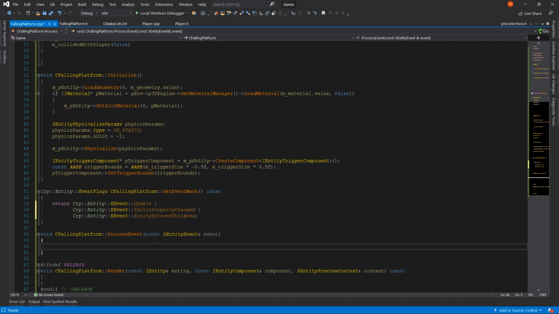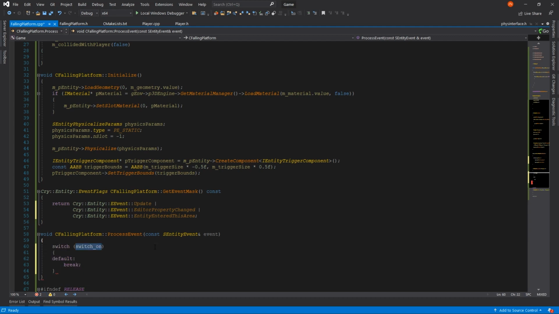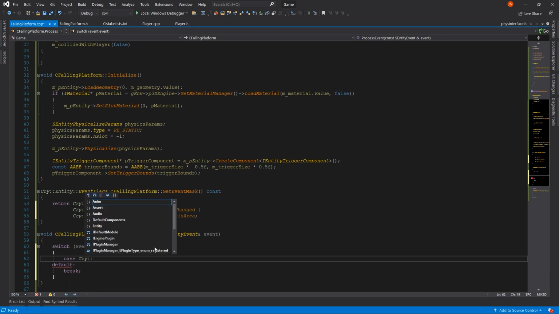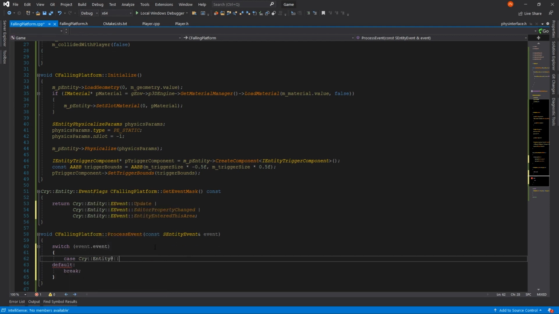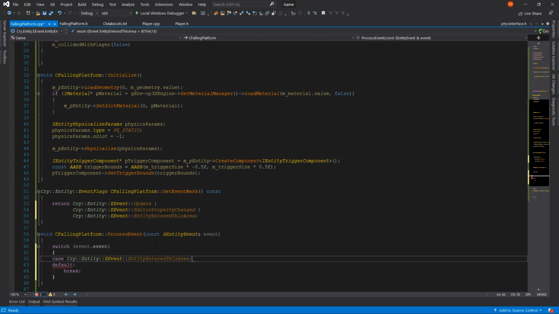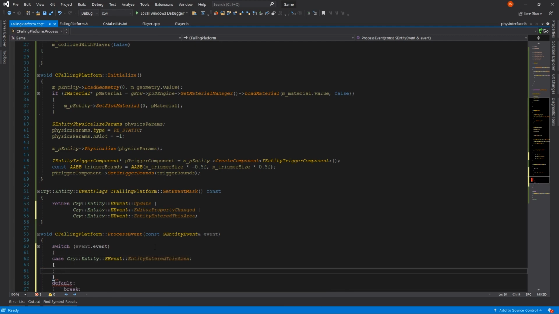Let's start with the entity into this area event. To make this easier, I'm going to make a switch statement and just pass in event.event. So we can switch through all the events that we have in this scenario. And in the case where we have a cry entity event entity entered this area, let's add some behavior to that.